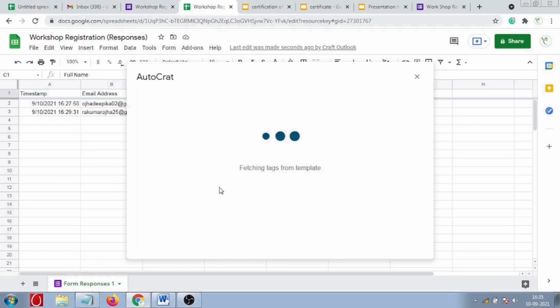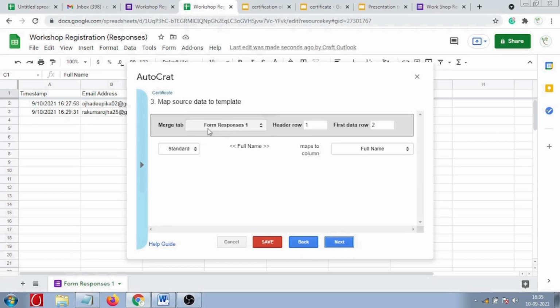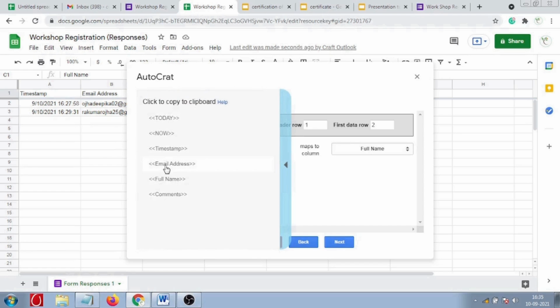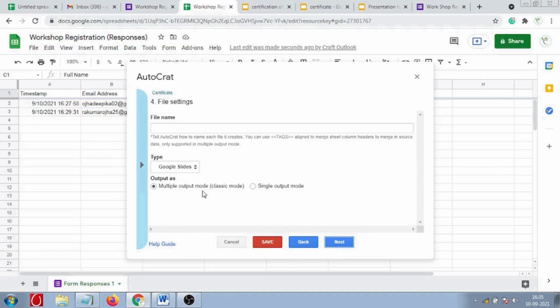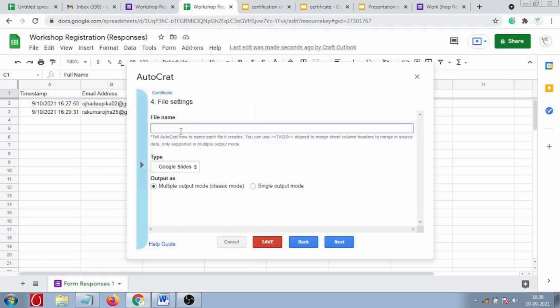We will select certificate, recently created, and then next, and then see form responses. From the form responses spreadsheet, full name is already mapped to the columns, and it's showing in the tags as full name. We have to select the same full name because we have to take that name in the certificate. Then next, then for the file name we will copy the email address from the clipboard and paste it here.